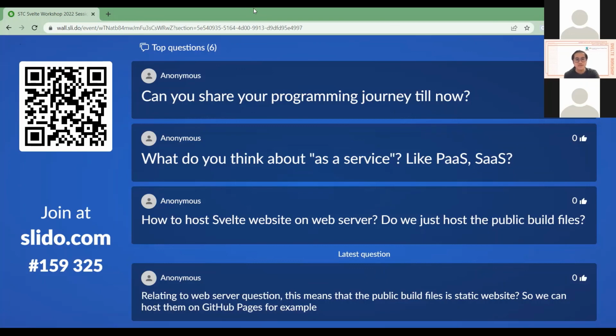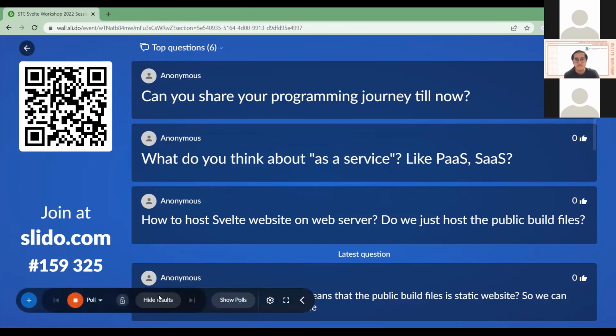Relating to the web server, this means that the public build is a static website. Yes, you can just drag the public folder and put it into GitHub Pages, for example, and it will work out of the box. You can give it a try after this: npm run build, and then just host your public folder. That will work.